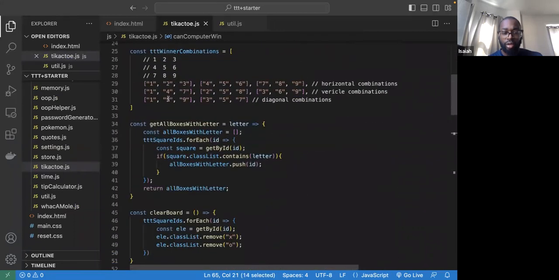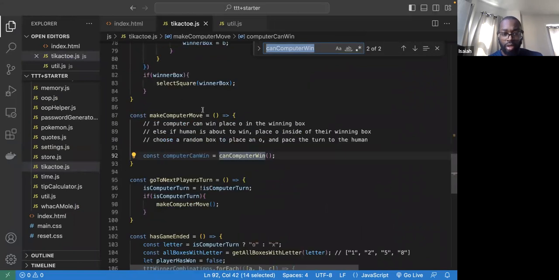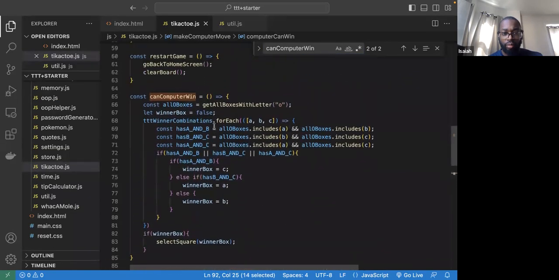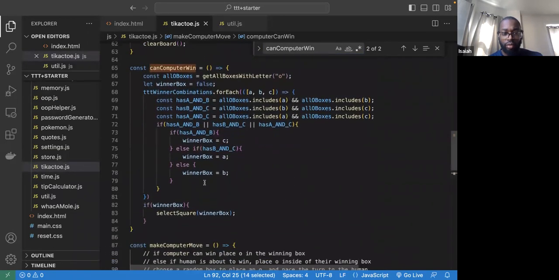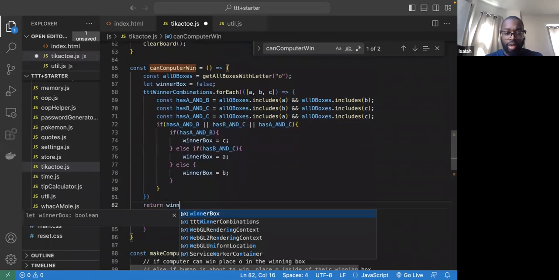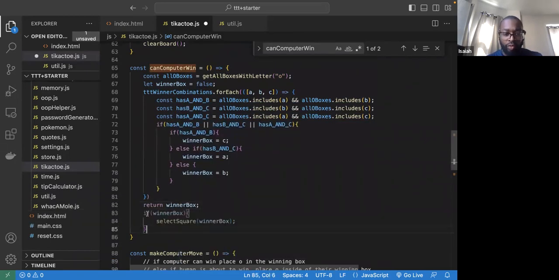This is supposed to click the box. Something is wrong. Can computer win? Make computer move. This is can computer win? I'm just gonna return a winning box here. And I'm gonna move this logic actually.